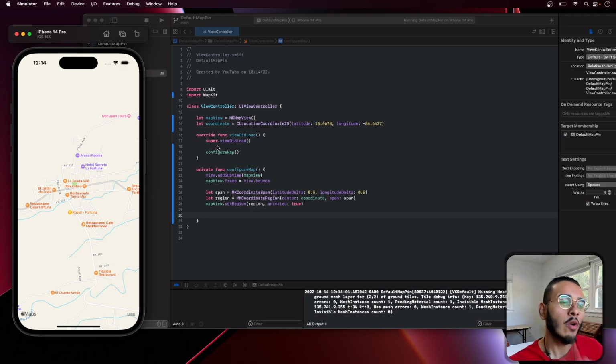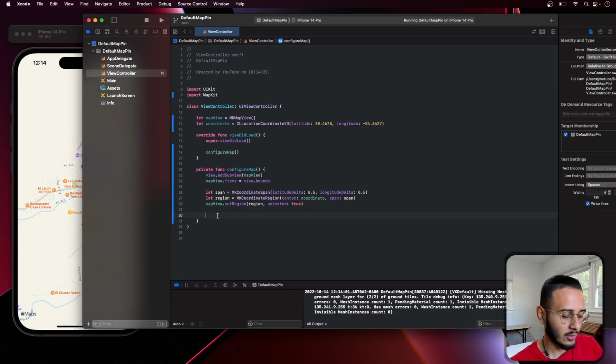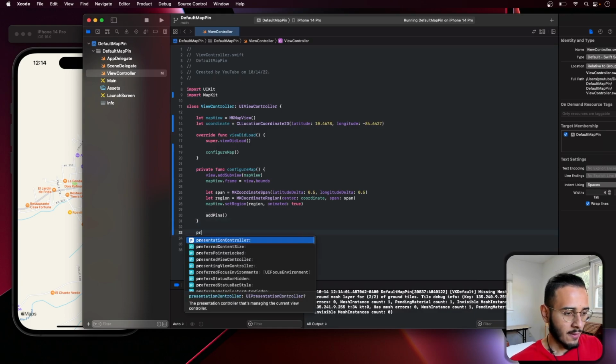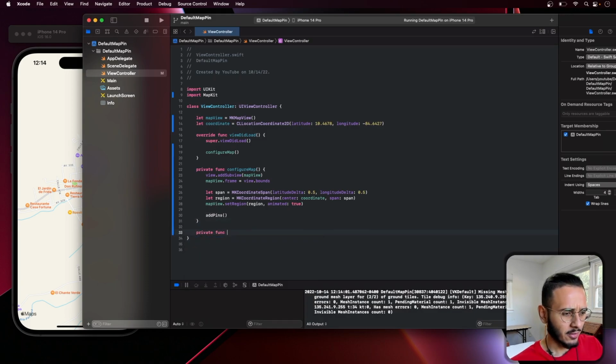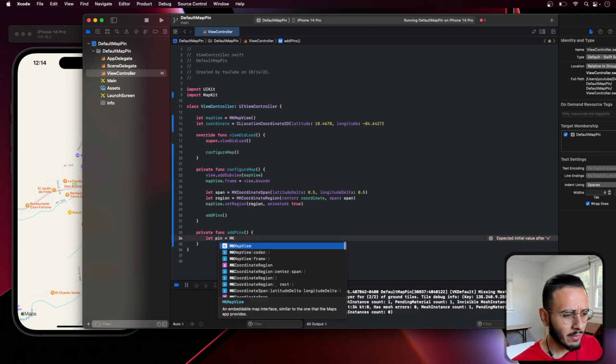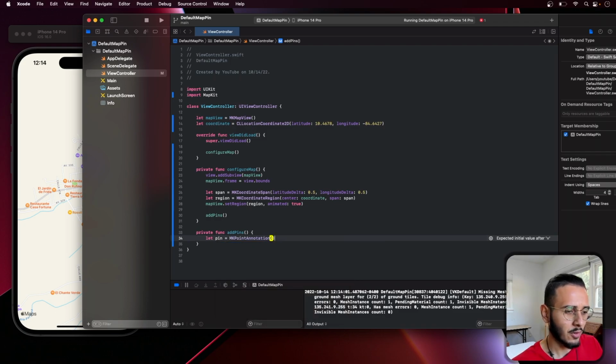So what do you want to do? Let's make a function called add pins. We'll make this a private func called addPins. And now what we're gonna do? We need a pin. Let pin equal, with MapView, I believe the pins are called MKPointAnnotation. Yeah, they're MKPointAnnotation.